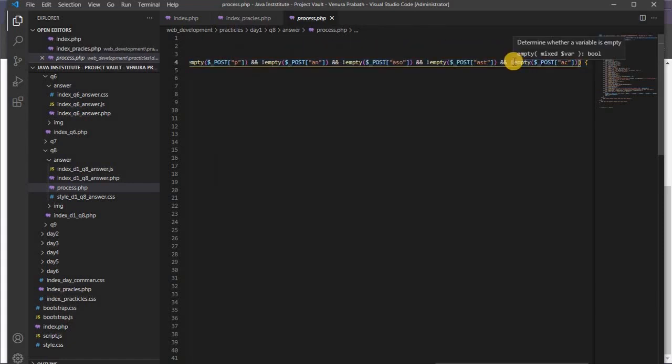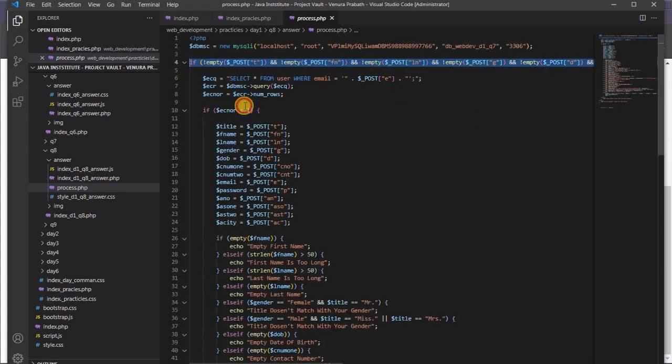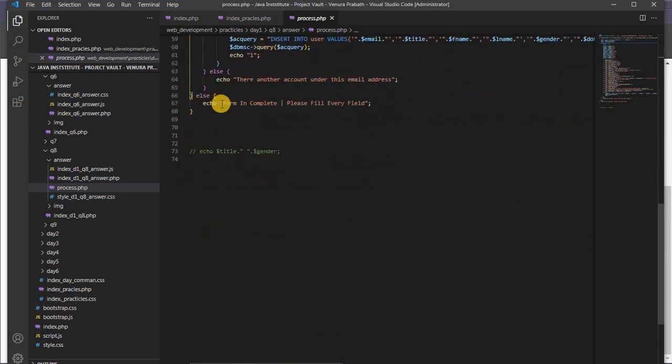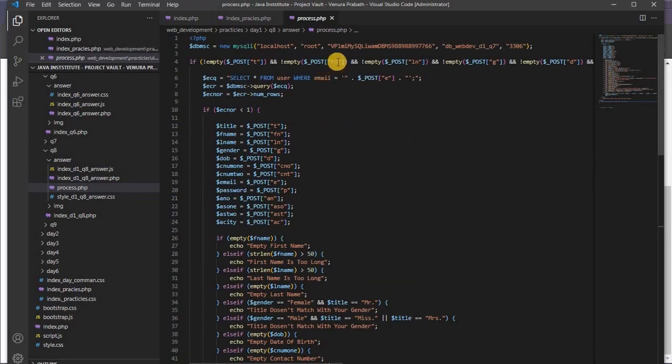So the rest of the form data should come with the request. If it's not coming with the request, then this if condition is not going to execute, and it's only going to execute this else part. In this else part, there's an echo statement. It's going to output the value "Form incomplete, please fill every field" if one of these fields is empty. That means a user has to fill every field in that form.